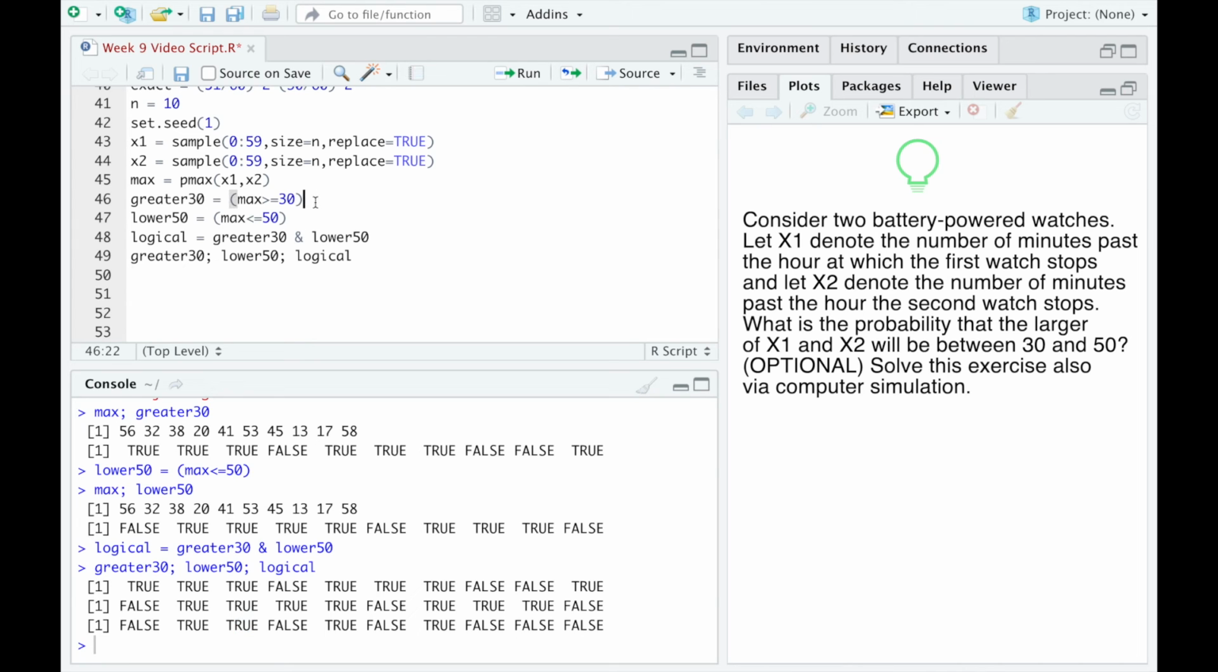Okay, so to sum it up, this condition is to check maximum is greater or equal 30. This second condition is to check whether the maximum is lower or equal 50. And this is to check both conditions are met. Great.